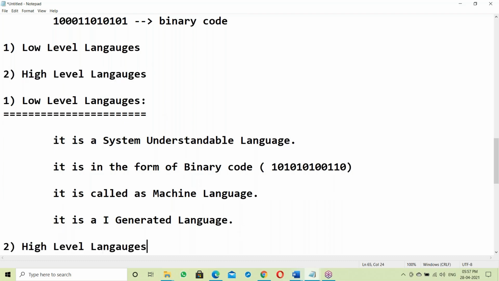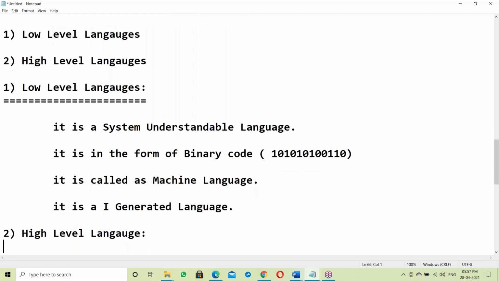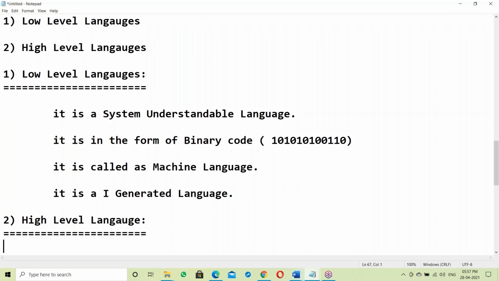Next, high level language. So what is high level language? It's a user understandable language.